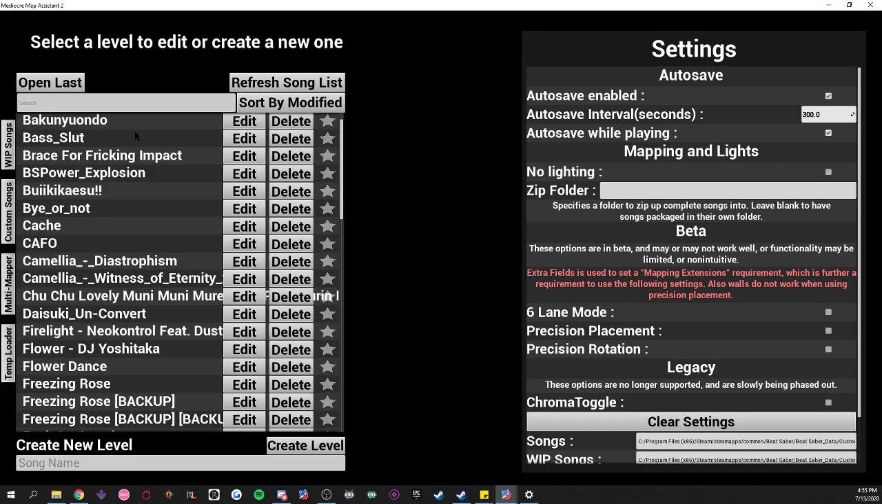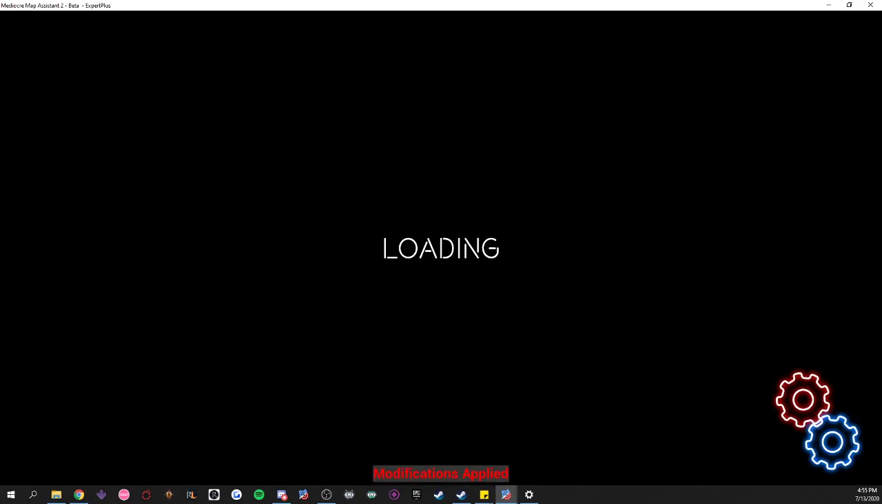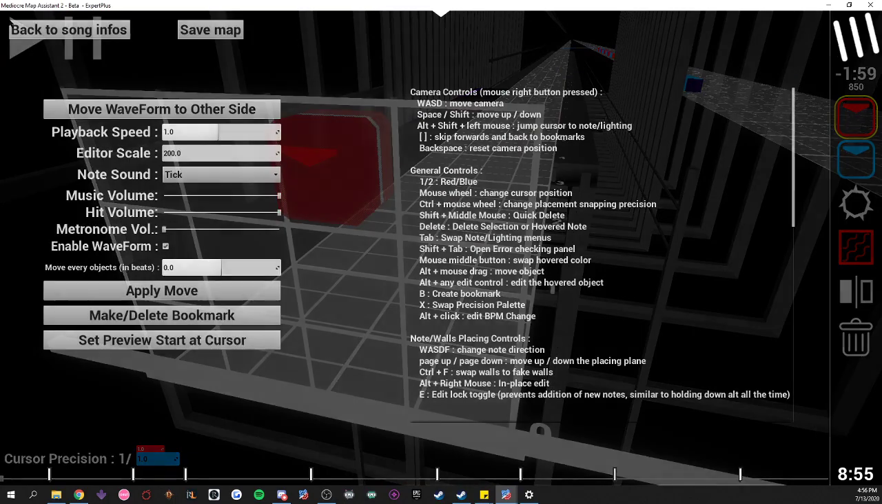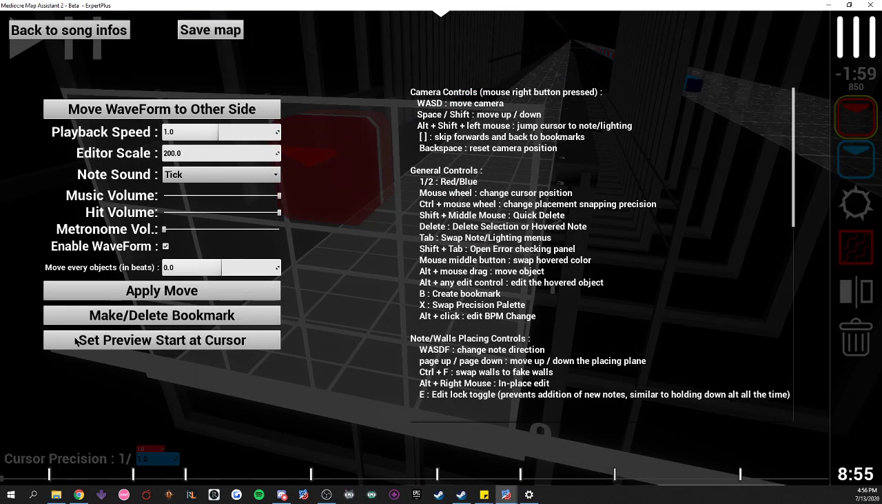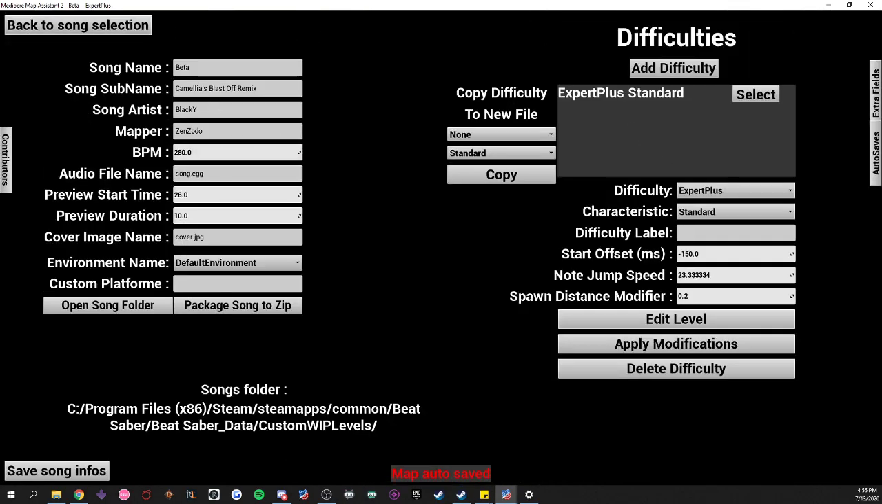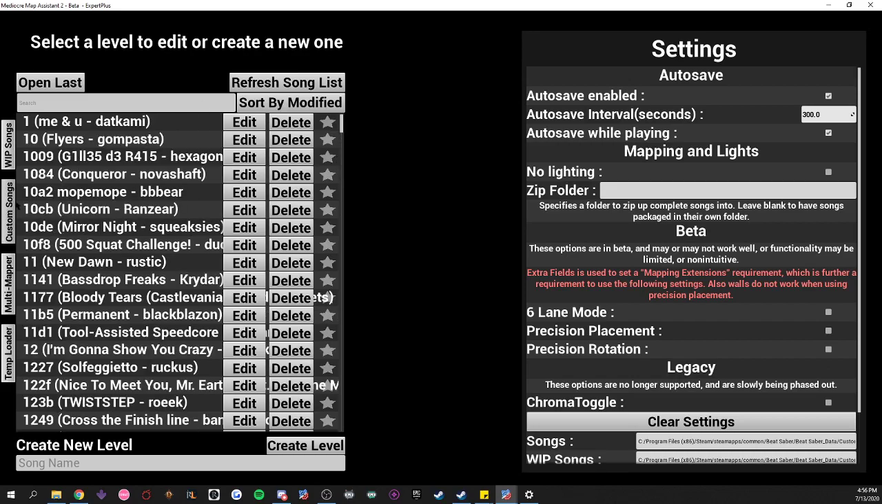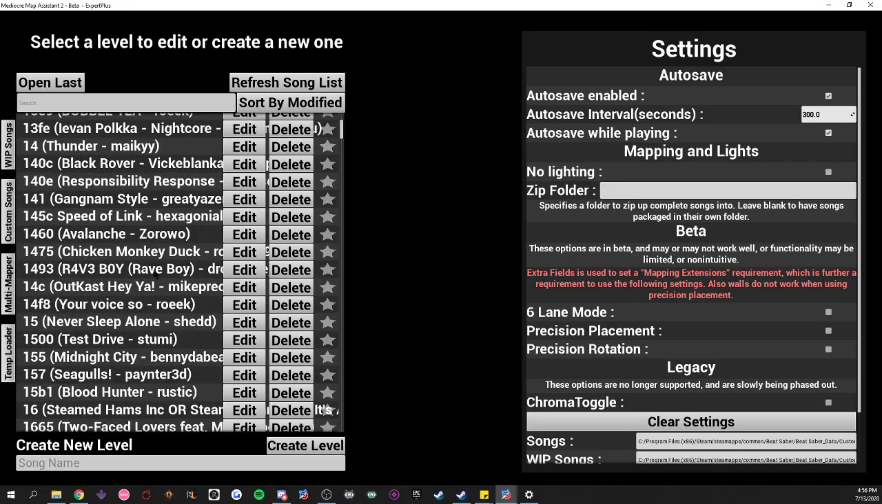So let's show you what all these buttons do. Open last will open the last map you were working on. I was working on beta, so it opened beta. We'll get to all this stuff in a second. If you refresh the song list, of course, it will refresh all of your songs. WIP songs will pull the songs that you have in your WIP folder. Custom songs will pull the songs that you have in all of your custom folder.